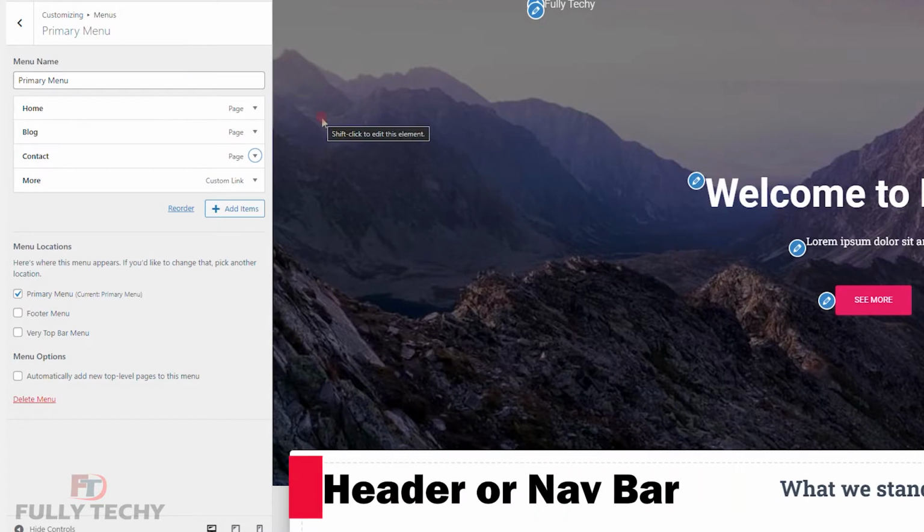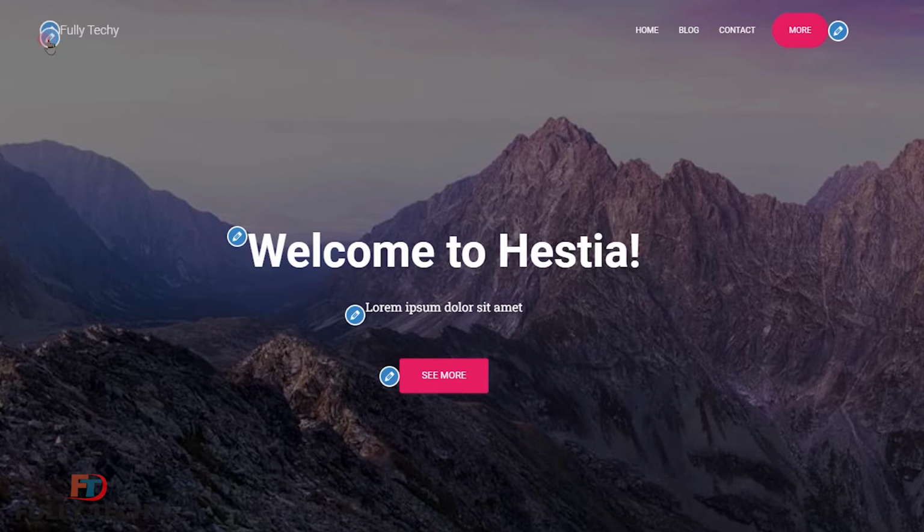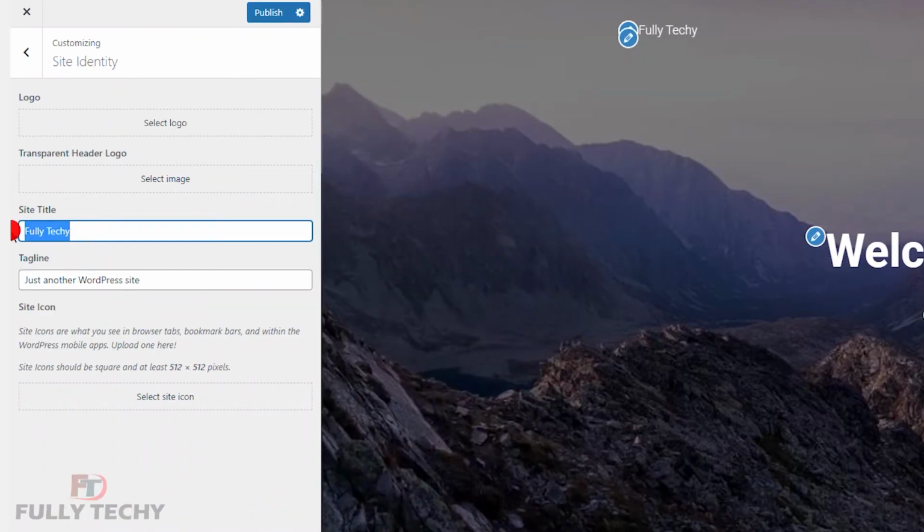First, let's start with the header or nav bar. This is where your navigation bar fits in. So you click on the pencil icon over there to change your site title. For this video, I'm going to create a website for a fictional company called Fitzel. Let's say Fitzel is a fitness company. So to change the site title, select the text under the site title tab and then type your desired name. Now we see our site title here.